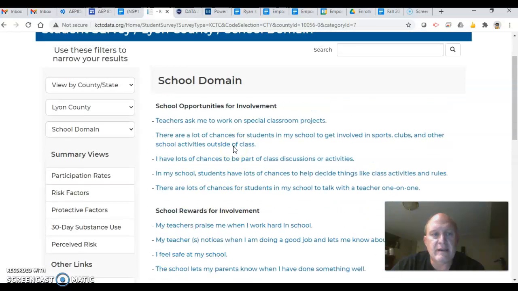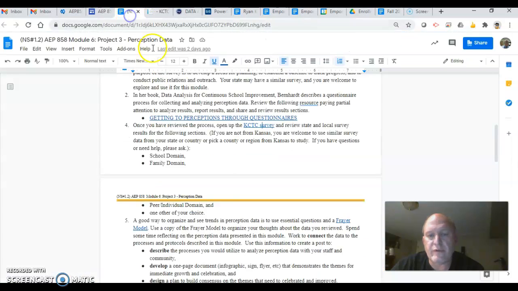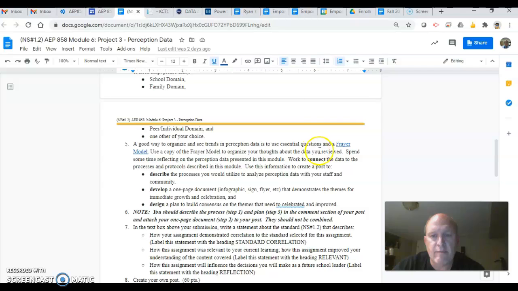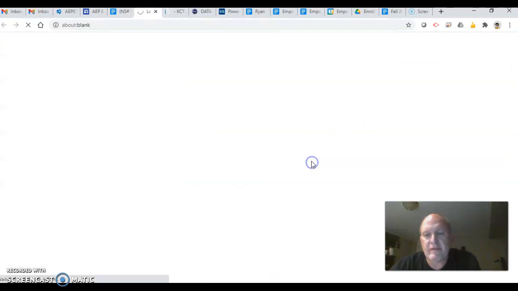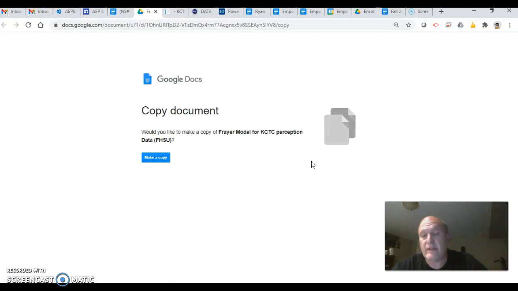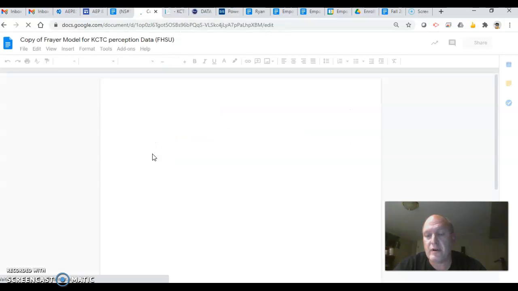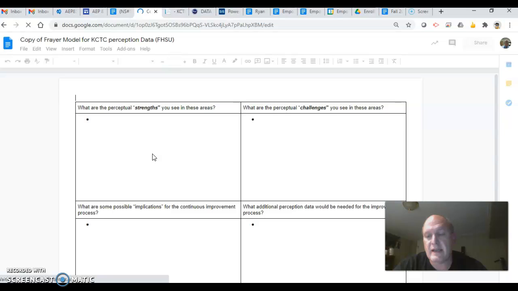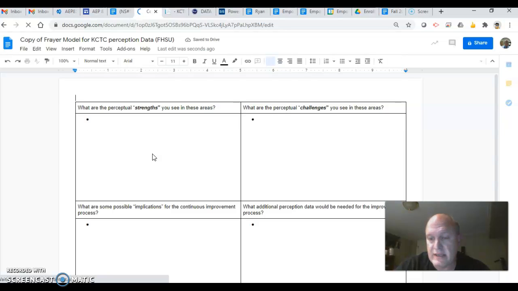Now, as you're doing that, you're going to want to record your thoughts. So what I have here is a FAIR model. Click on it, and it'll allow you to make a copy of it. And one of the themes of this course is not only do we talk about data and assessment, but we also talk a lot about data protocols and ways to collect data, analyze data, generalize data, things like that.